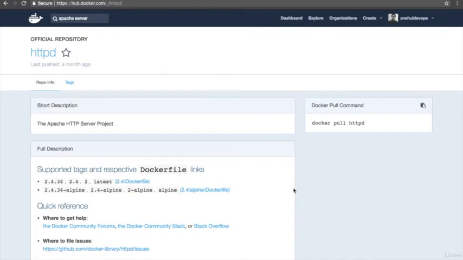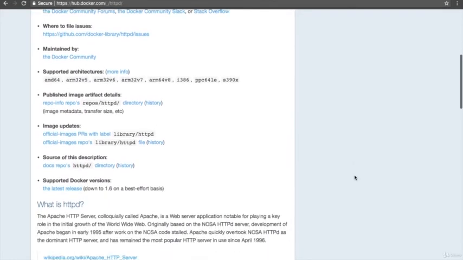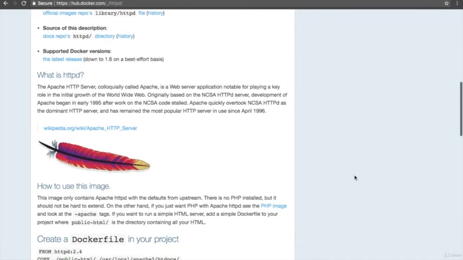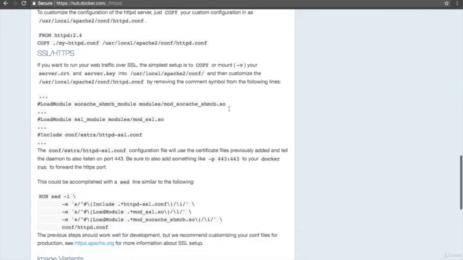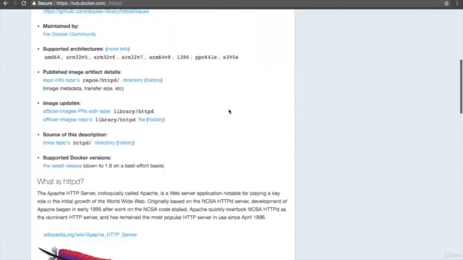And over here, the image name of the Apache server is HTTPD, right? And we are getting all the details related to this in the description. This is the Apache HTTP server, right? And here are some more details of this particular image, right?